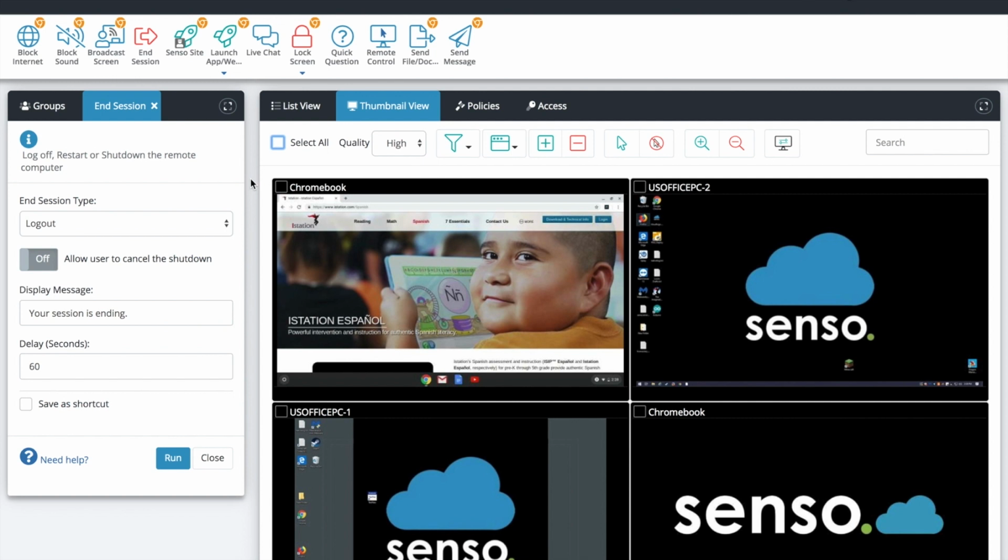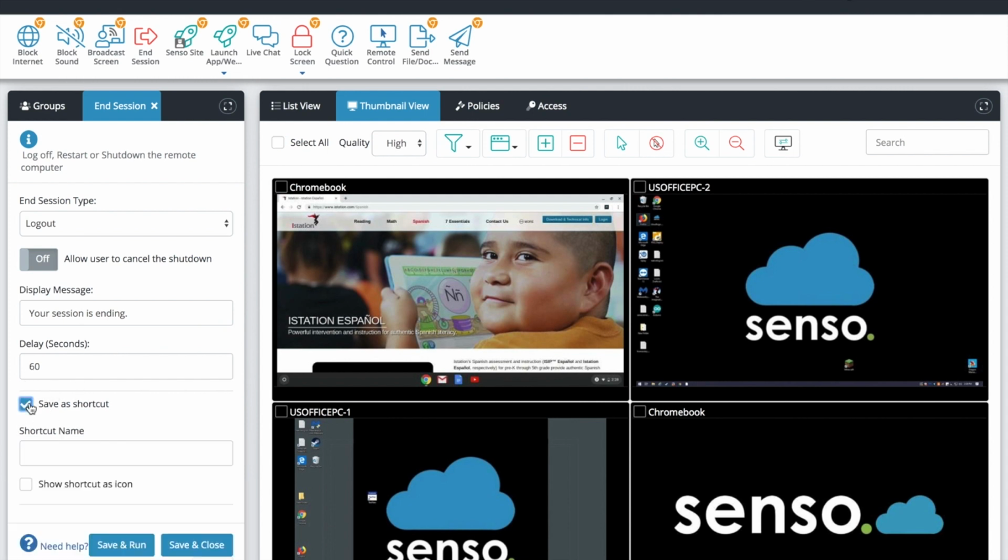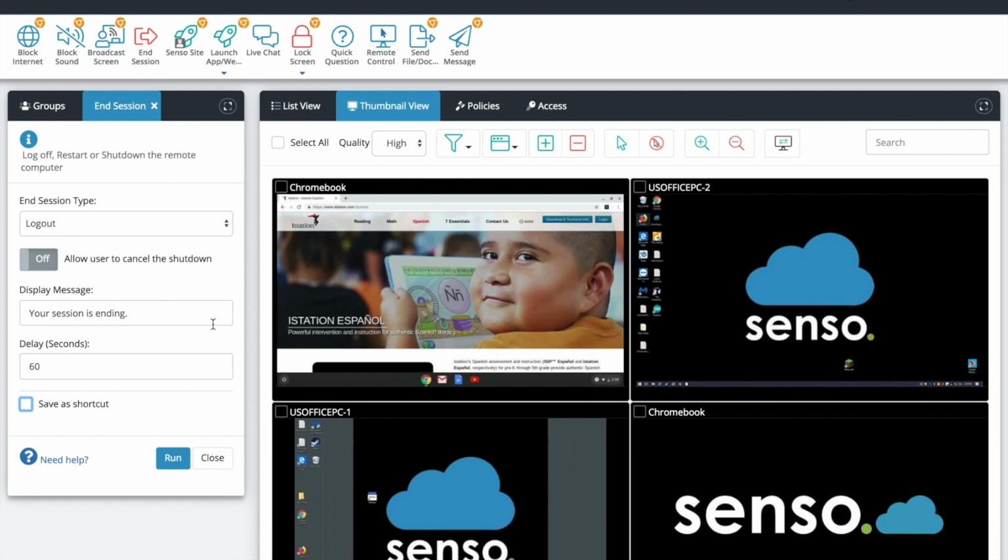You can save this as a shortcut. Now, we're going to talk about this down here, save as a shortcut with shortcut name and save icon, because over here in sending applications and sending websites and application out to the devices, I have created one of those. So we are going to talk about that today.